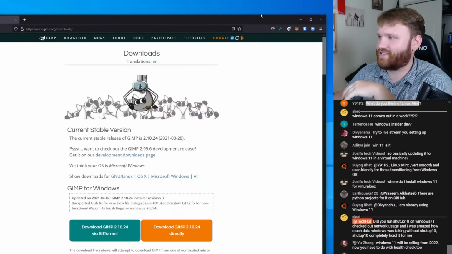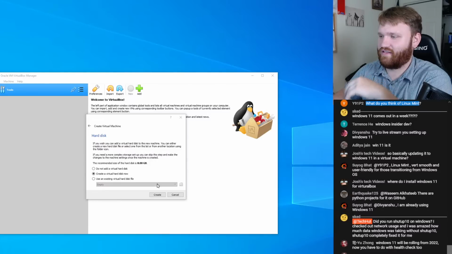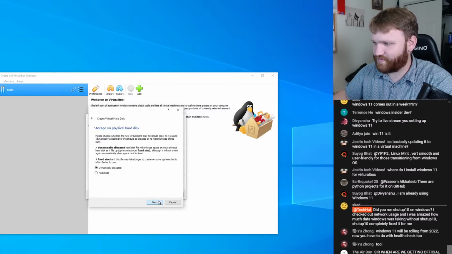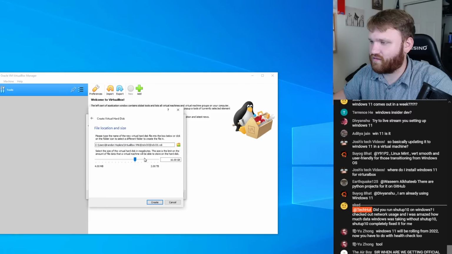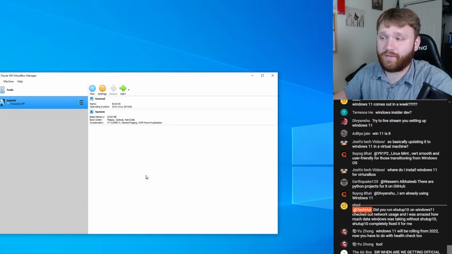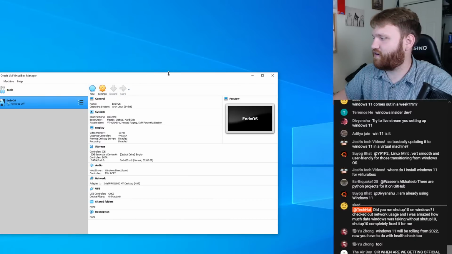So let's close all this out, and let's create a new hard disk, because I want to have Endeavour. 32 gigs is always a good sweet spot. Start.